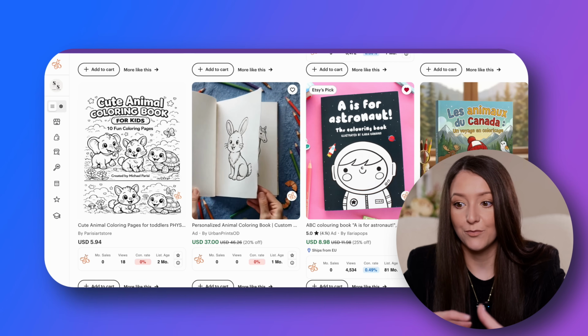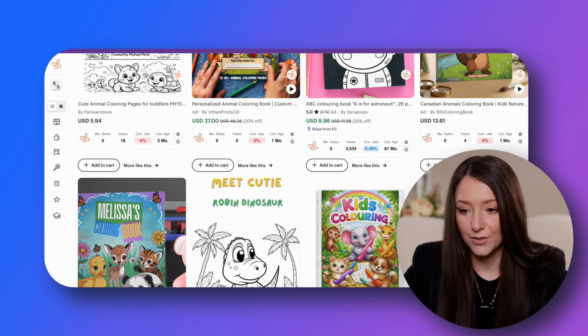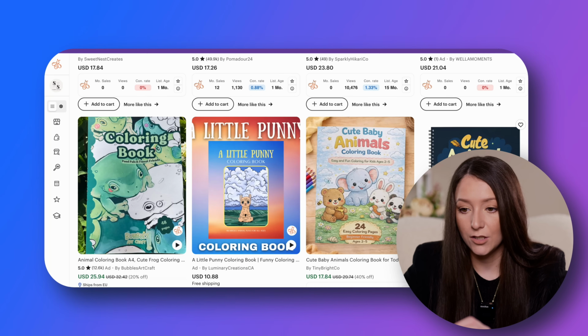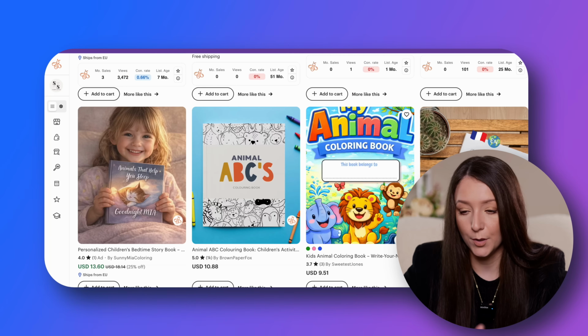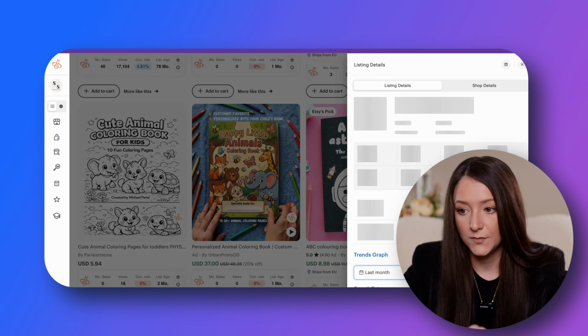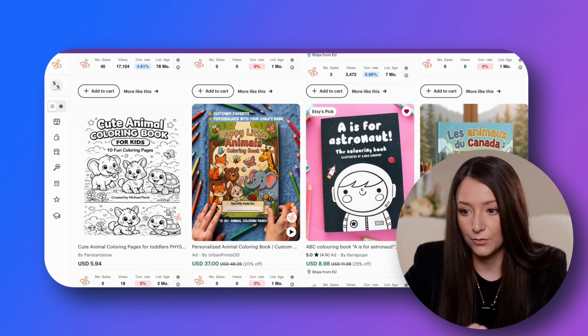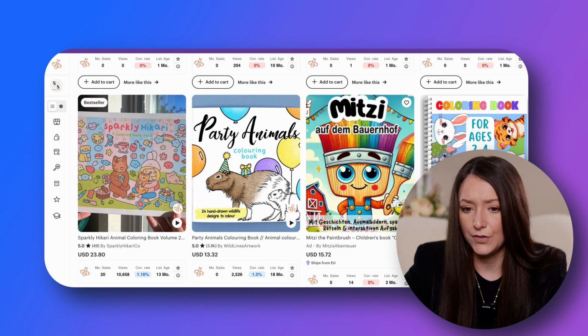And you can do this with print on demand with Printify. It is really simple. These are really cute as well, and you can create this so easily with ChatGPT, I cannot tell you. So a good idea is this A for Astronaut type of book. Let's see how much it sells. This doesn't sell that well. Let's try to find one. This one is a really good one. And you can see that the competition is not very big for these either.